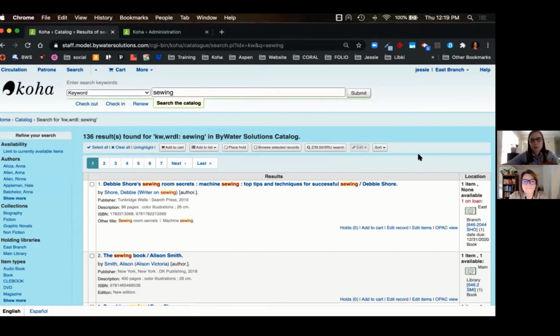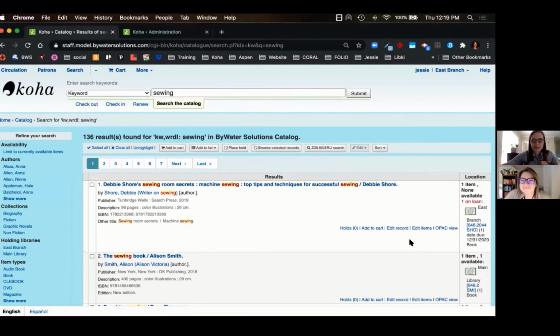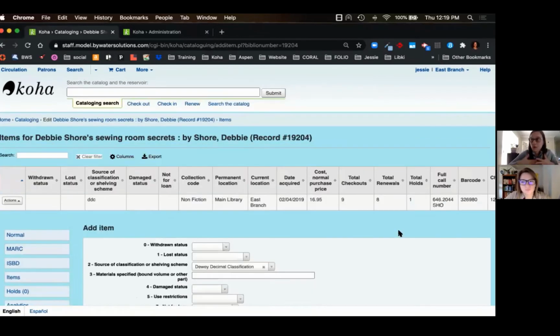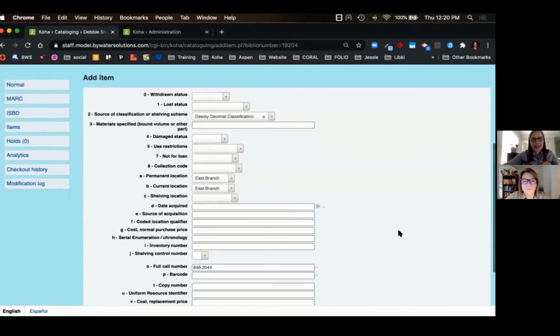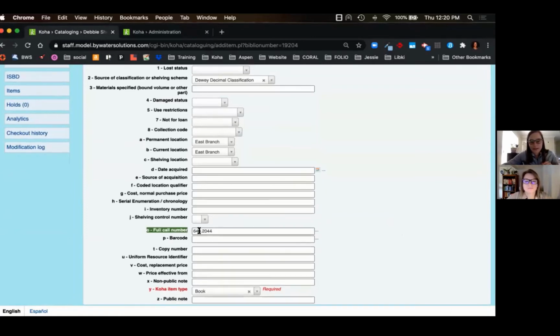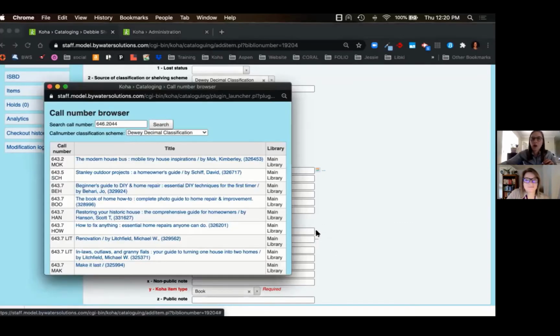Absolutely. So what we'll do, as Kelly mentioned, is pull up this record. I'm grabbing, of course, one of my favorite subjects. I'm going to come in and edit those items, and we'll pretend that we're adding a new copy of this title into the system. When we scroll down to add item, we're going to look at that 952 subfield O, which is of course the full call number. You can see we have one populated here. What I'm going to do is hit those 3 horizontal buttons on the right-hand side. When we click that, it's going to pop up a call number browse.